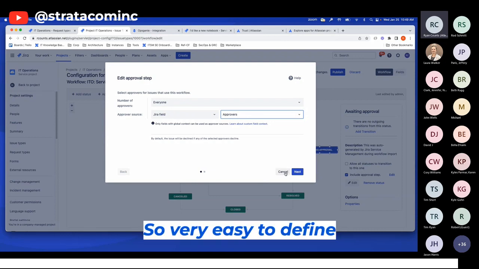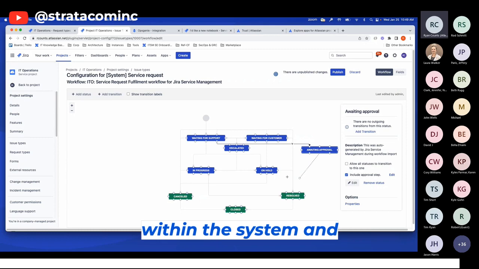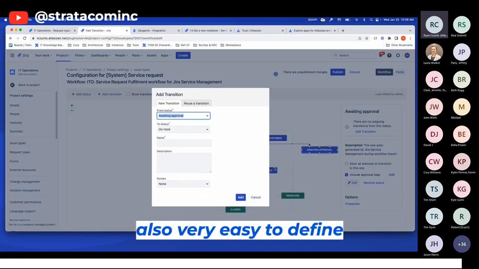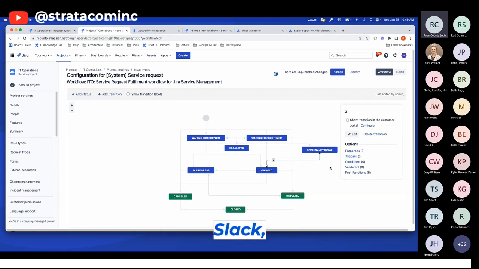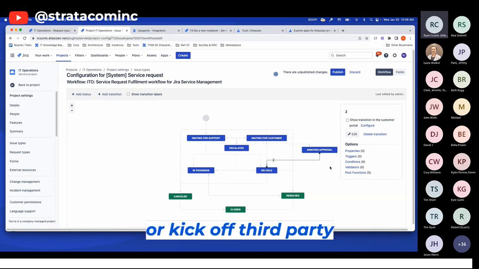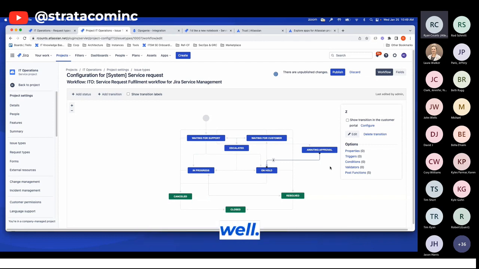So very easy to define approvals directly within the system and also very easy to define your workflow exactly the way you would like it to look. At any point within this workflow, I can kick off automations to send out notifications or communicate via Slack or kick off third-party integrations like REST calls to automate some of these activities as well. All of it done without the need to write any kind of code.